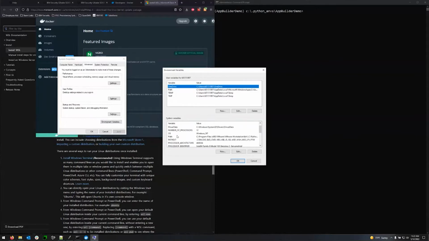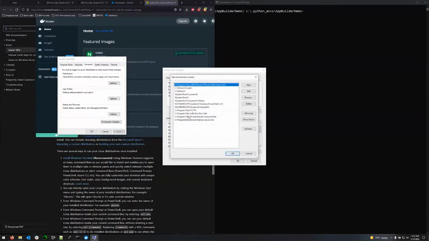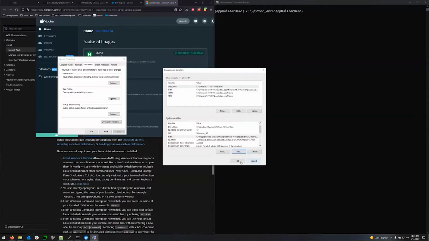But what I typically do is just go to Path and click Edit. And then here, as you can see, I added these two sections into the path. That will allow you to activate Docker from your command line. At that point, you should be good to go. The only thing you would need to do from here is run Docker as an administrator, and that will kick off Docker and you'll be ready to start moving.